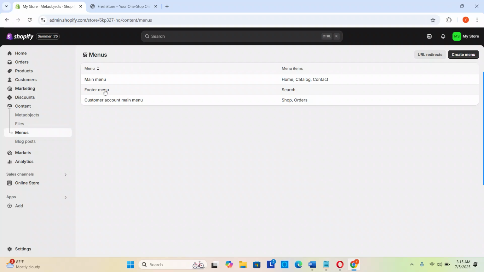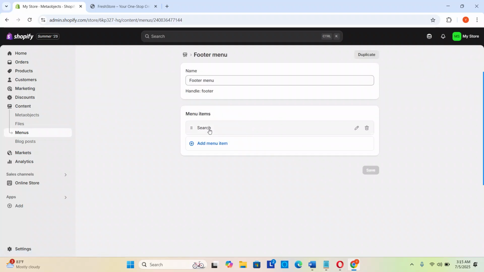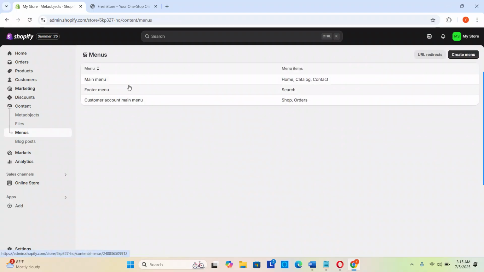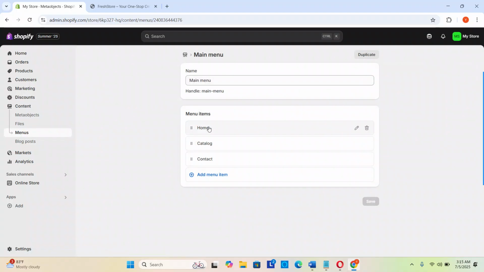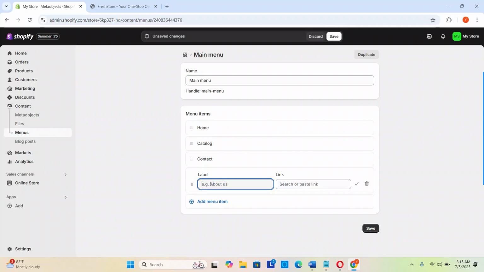So that's fine because it's not mentioned anything over here. It's written only search. Okay, we can add menu items from over here. Okay, we can create duplicate. So there are so many options. Like as an example, this is the main menu, and I have to add about us page.